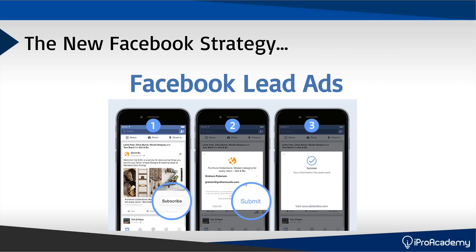So the new Facebook strategy is basically called Facebook lead ads. It's a very, very simple method that Facebook has just released, yet it is one of the most powerful methods that you can use literally today to gather a very large email list. Now, I will show you in depth what this is, and this is just a snapshot of how Facebook lead ads look. All right.